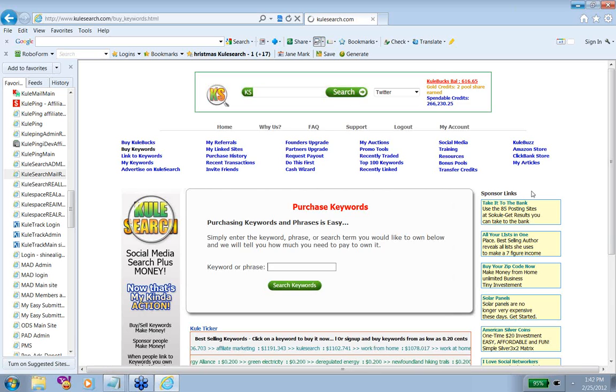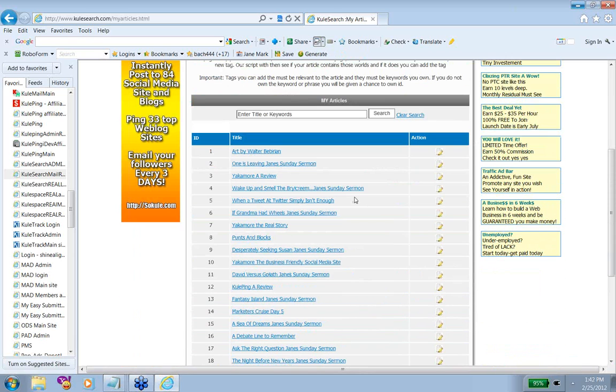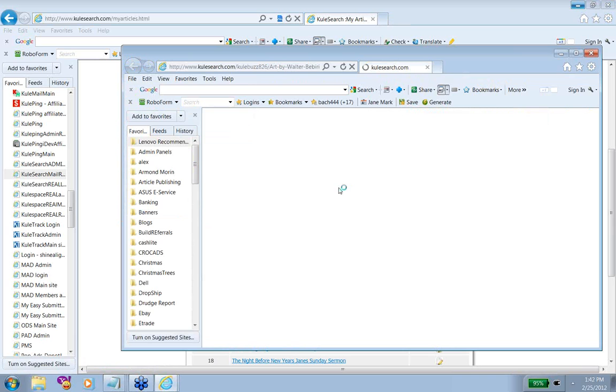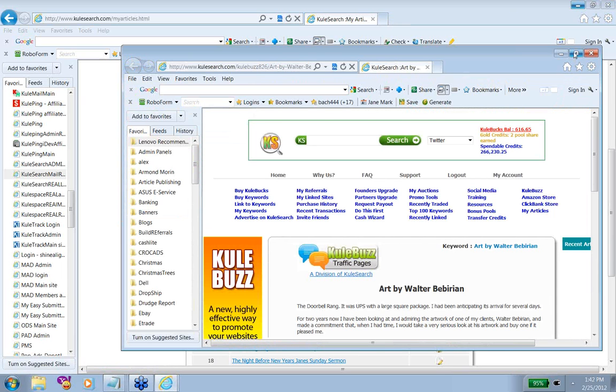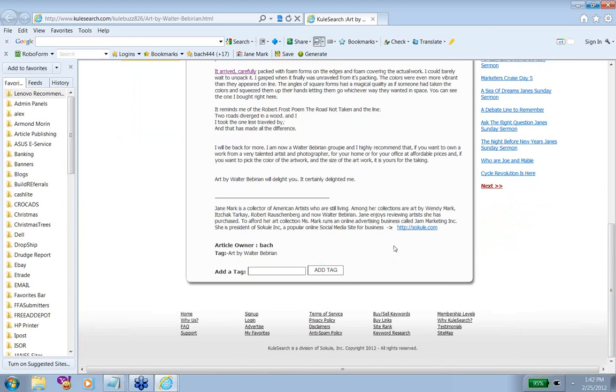Now, the last thing you want to do when you're doing this KuleBuzz thing is add tags to it. Because the first place that Google or any of the search engines look, they kind of spider your article, but they first look for the terms at the bottom of the article or wherever they notice that there are tags. Right now, if I published this article the way you saw me do it, nothing would happen. It is very, very, very unlikely that you will ever see this Art by Walter Bavarian article on Google, because I did not add tags to tell Google or Bing or Yahoo what's really important about this article.